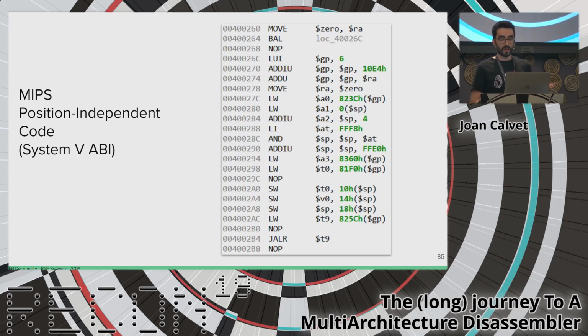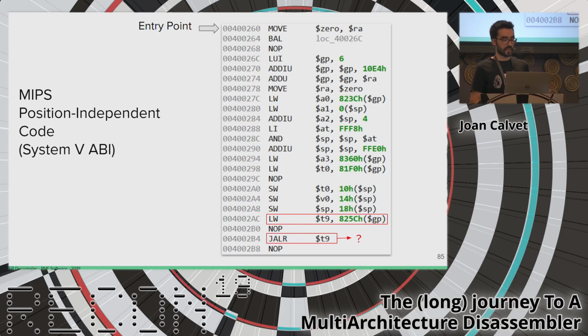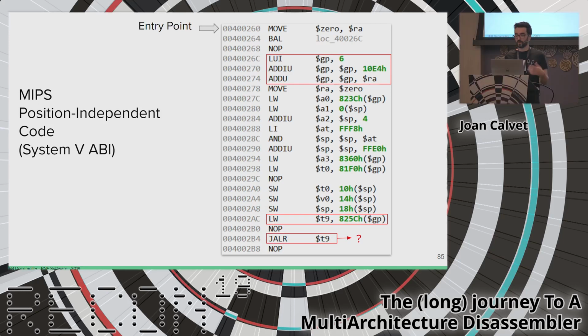If you disassemble ELF MIPS executable, you will likely see something similar to this at the entry point of a program. At the end here, we have an indirect branch, jump and link on the register using the T9 register as a target. So where does this branch go? To answer that, we need to find the possible values for the T9 register at this particular instruction. So let's go backward. T9 is loaded with a value depending on GP register, the global pointer, which itself was set here at the top after some computation using the RA register, the return address. And the RA register has been set here by the branch and link instruction at the entry point.